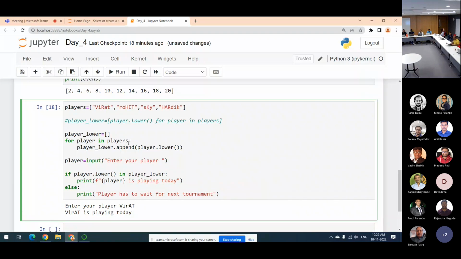Now, this player is only limited to this. After this for loop ends, it is gone, and this player is different. This is only for the for loop. So outside your for loop, you cannot use this.